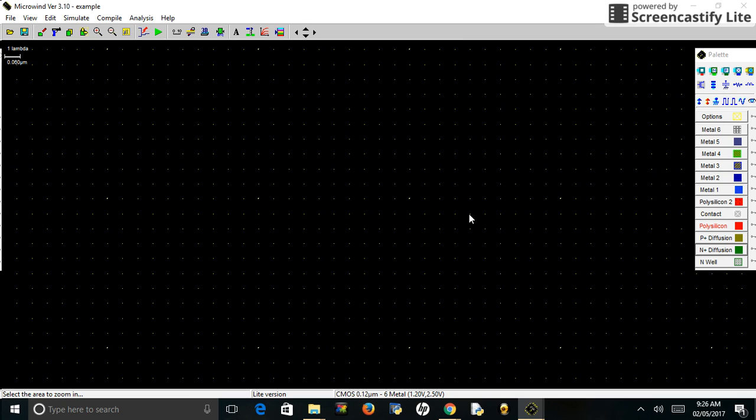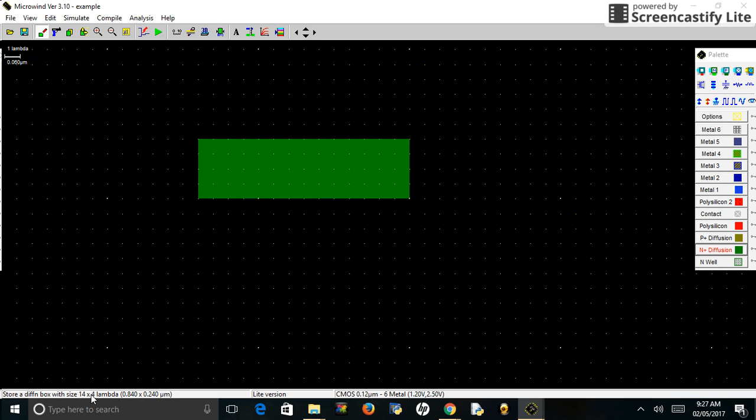Now we have to design the n-type MOSFET. In an n-type MOSFET we know the substrate is p-type and the active material is n plus diffusion. See, here is the n plus diffusion, so we take n plus diffusion. By the lambda rule we know that the minimum width of the n plus active material is 4 lambda and the length is 14 lambda. See, this is 14 by 4 lambda.